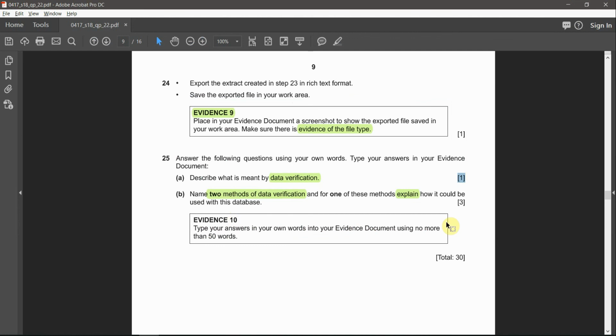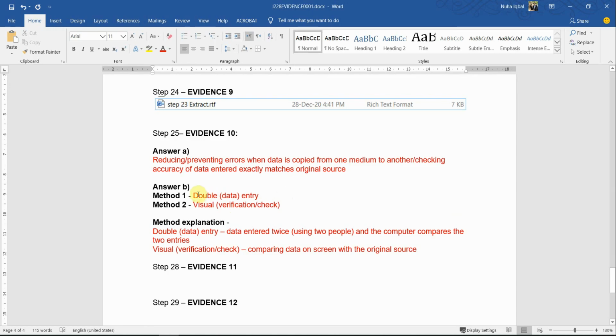So if you try to explain one of the methods, as you can see, this includes 1 score and this includes 3. That means 1 for each of these two: 1 is for the first method, second for the second method, and the third point will be for the explanation. So if you try to explain about the first one, which is entering data twice, people have to match or compare between both entries. And for the visual verification, it is comparing the data on screen with the original source.